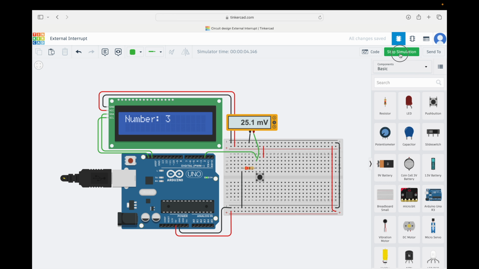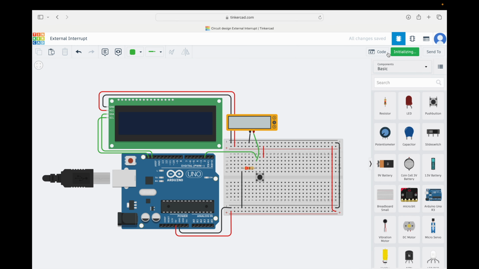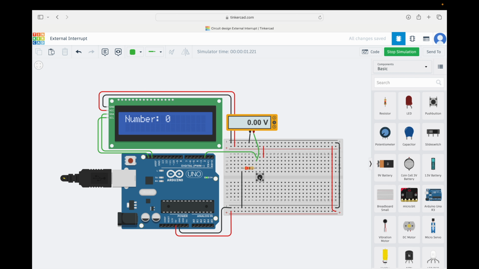Let's try a different thing now. If we go back to our code, and if I change the mode to falling and restart our simulation, we are going to see that when I press the button, the display is not going to increment because I generated a rising signal from 0 to 5. Right now, I am holding the button, but once I release it, we are going from 5 to 0 volts, which is a falling signal. Because of that, we are going to generate the interrupt signal, and then the display will increment. I'm going to release the button now, and we can see that it was incremented.